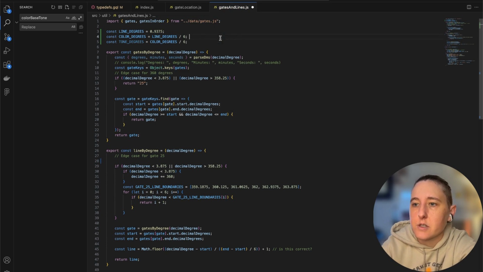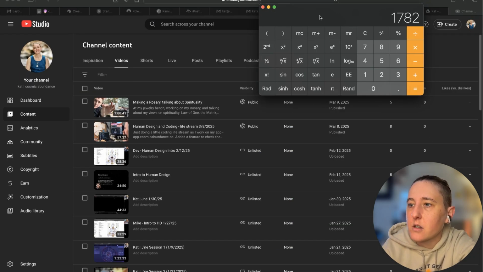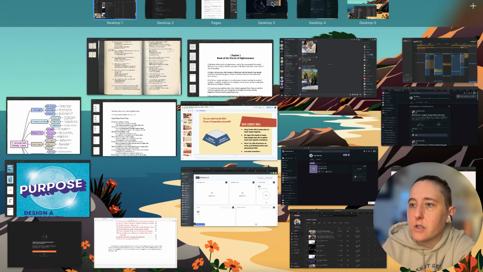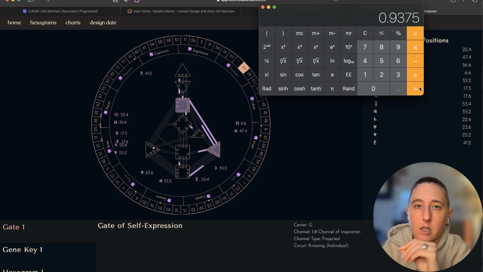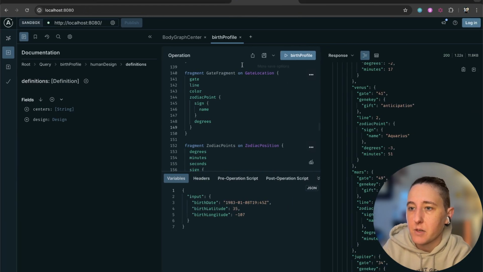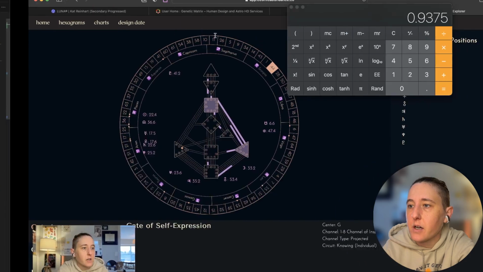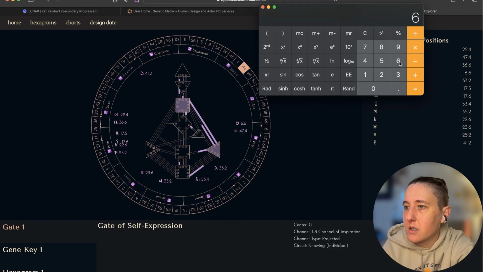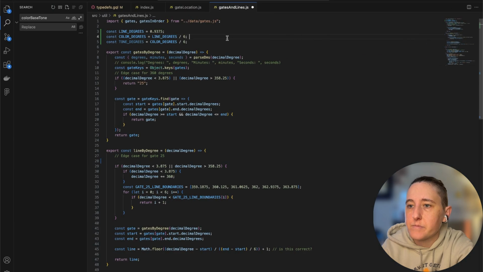So we're just going to grab our little calculator and put this over here. Okay, so we're going to go 360 divided by 384. So this is the number of degrees in a line. Okay, that's the same as we have here, 0.9375. Now I'm going to just divide this by 6. And that is 0.015625.